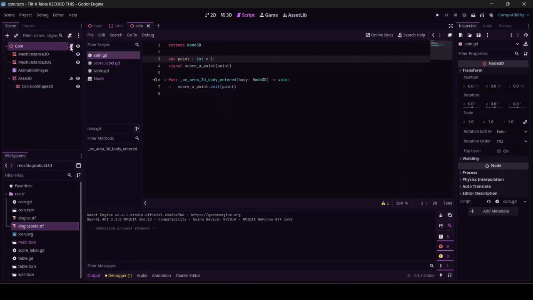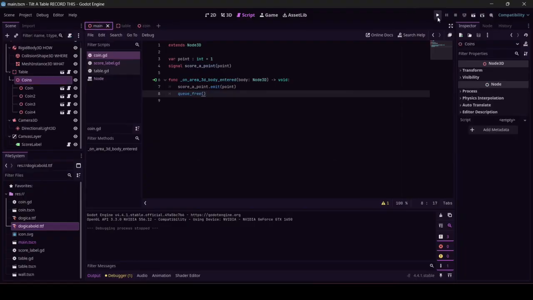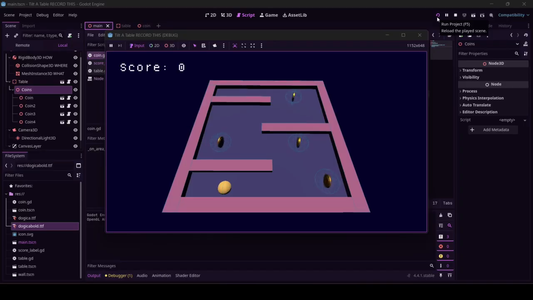Coin. I am in coin.gd. When the body enters me, I'm going to emit my signal. Good for me. And then queue_free is the function we use when we just want to get rid of a node. It technically puts it in a queue for deletion, and then on the next frame, it deletes it. What the user is going to see is that the coin is going to go away. Let's make it happen.